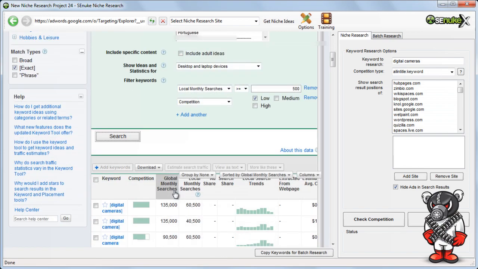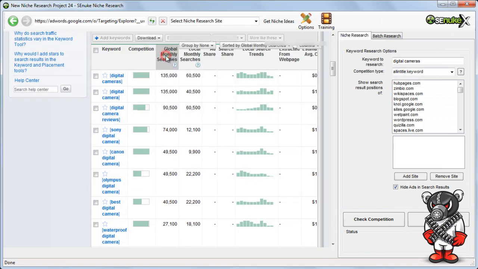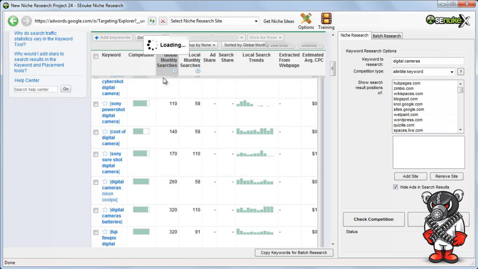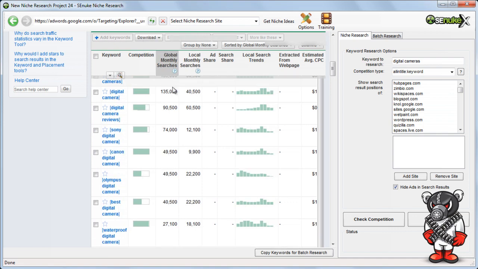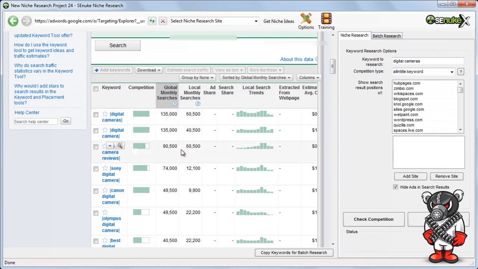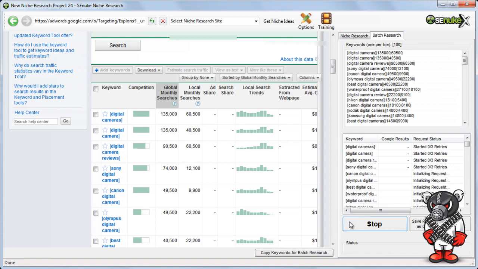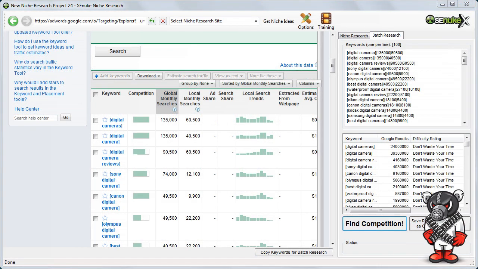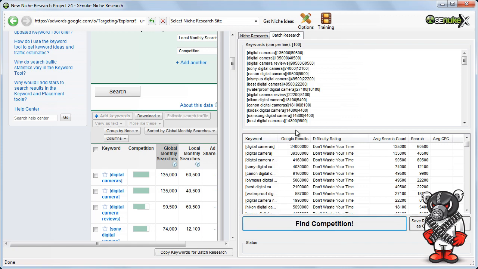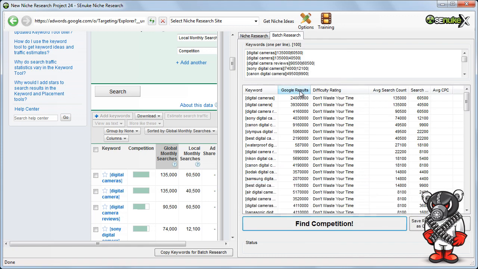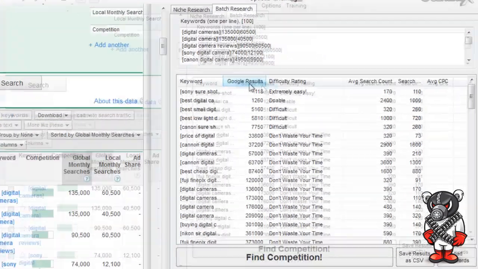Now let's sort the global monthly searches column from biggest to smallest again, and make sure that our high volume keywords appear on that first page, remember? And let's click on copy keywords for batch research. After SENuke snatches those 100 keywords, let's click on find competition. Once it's finished analyzing those keywords, let's expand the batch research window just a little bit so that we can see all of the columns and sort the Google results from lowest to highest. And let's eyeball this a little bit.